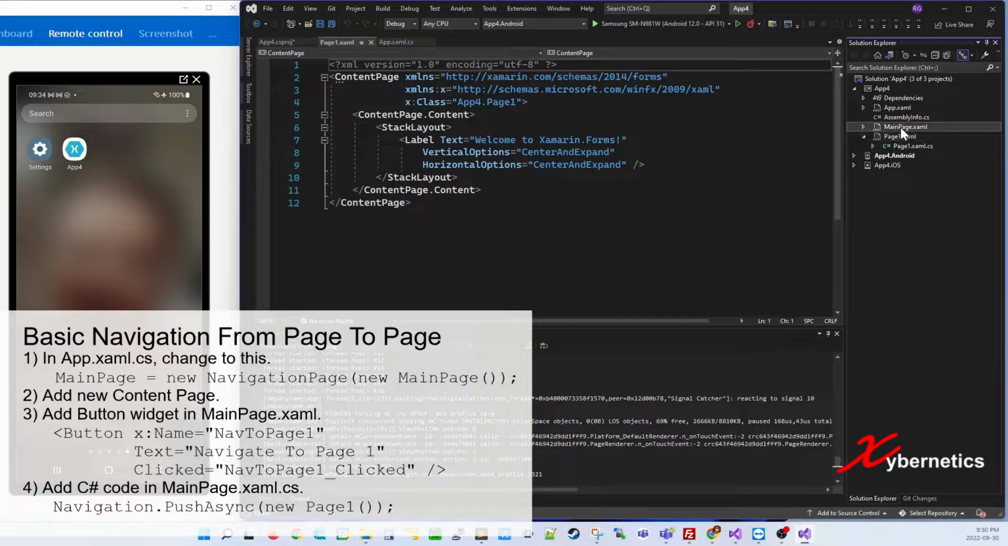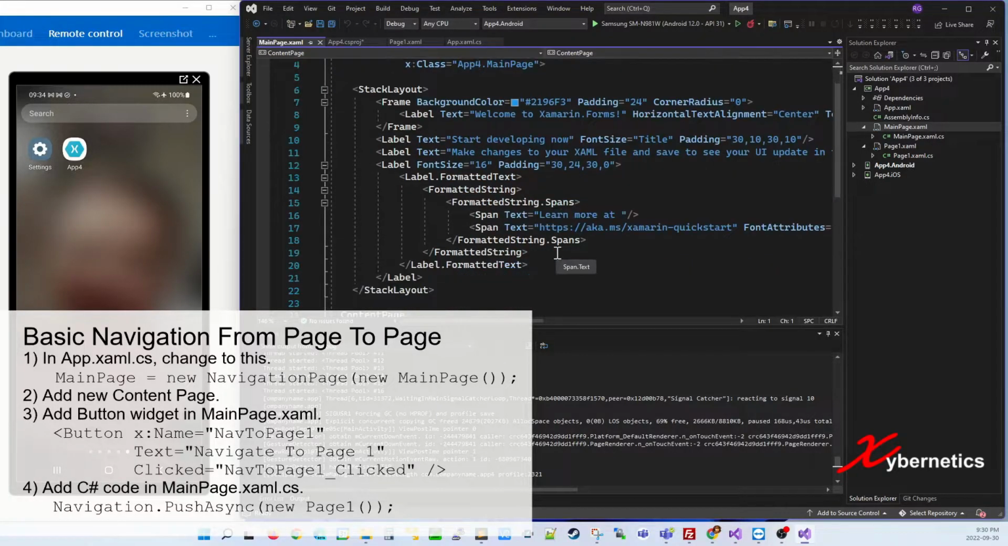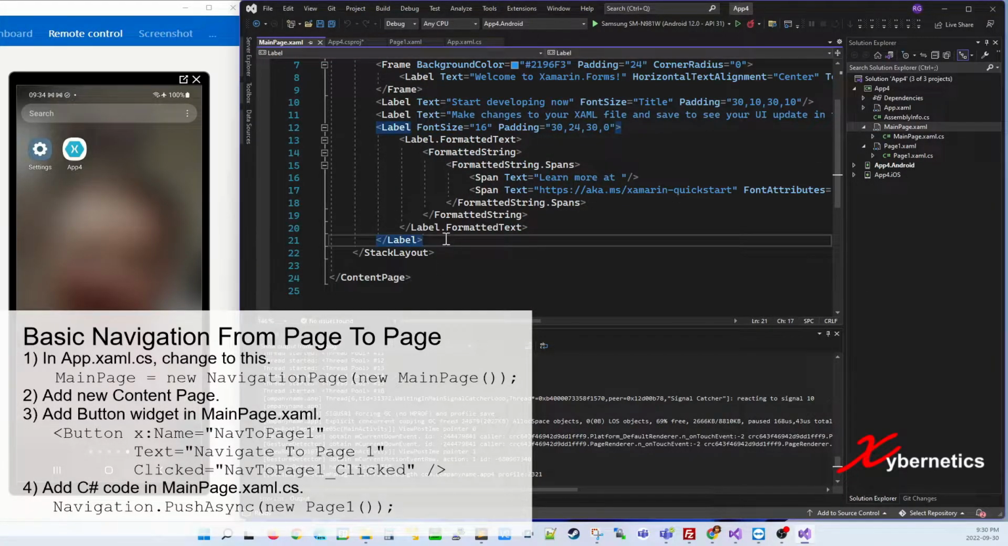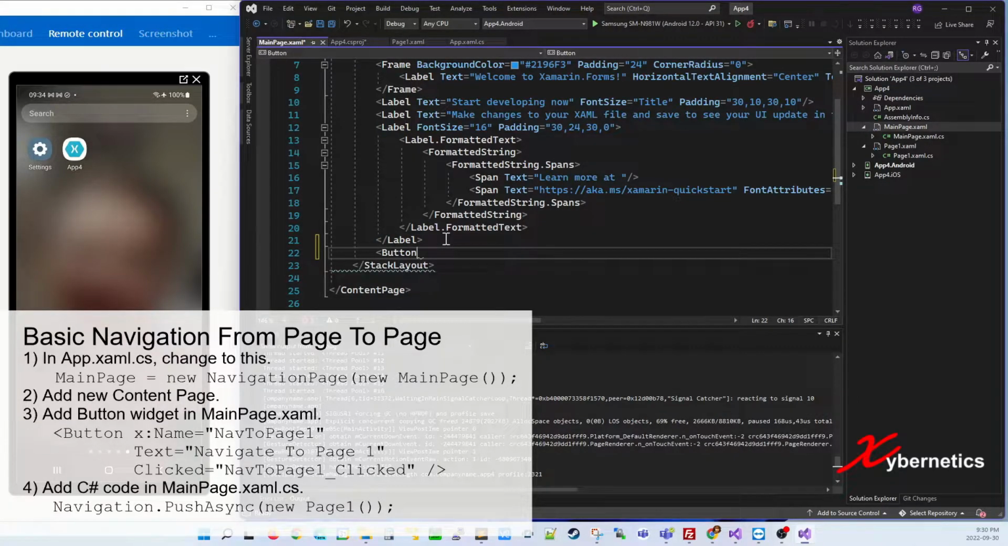And of course you're going to have to add a button in here. So I'm just going to double click to open the XAML page for this, and somewhere at the bottom here, I'm going to add a button. I'm going to give it a name, and I'm going to call it nav2page1. And I'm just going to label the button, that is the text that's going to appear, say Navigate to Page 1. Right, I'm going to close it.